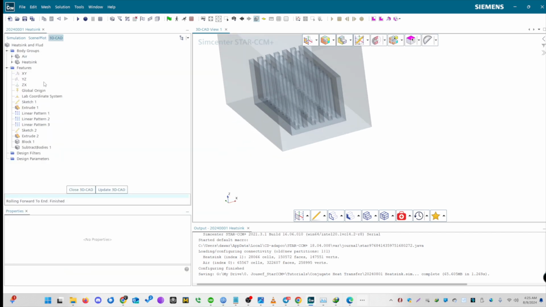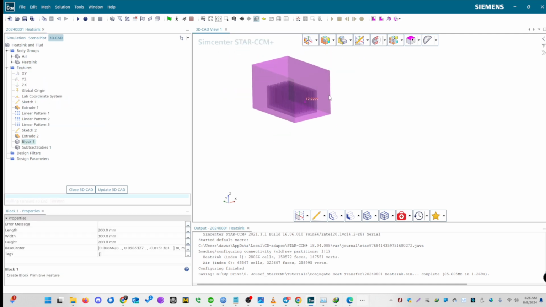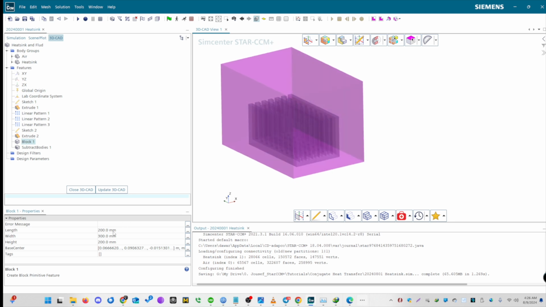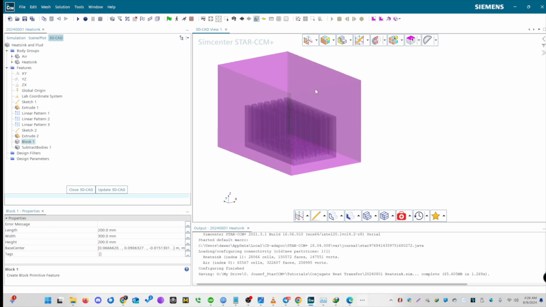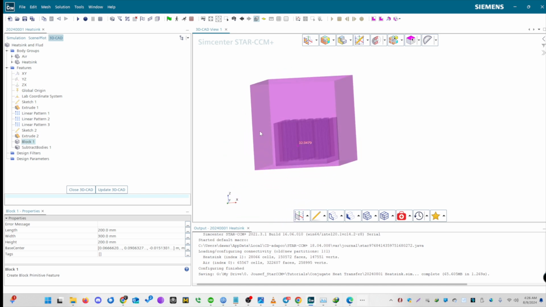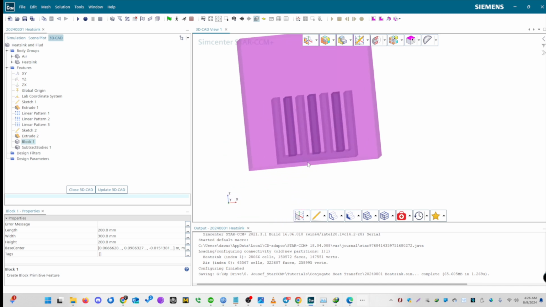Now, we are going to create a bounding region for this, basically a domain. So, let's create a new body group. New block. Let's move it towards the center. OK. Now, let's give it, let's say, 200 millimeters on this side. This will be looking good. Let's make 300 millimeters on this side and 200 millimeters on this side and just move it down a bit. OK, so our bounding box for the area is defined.